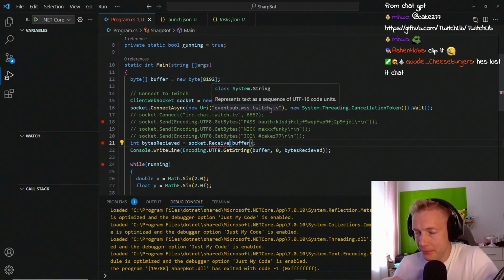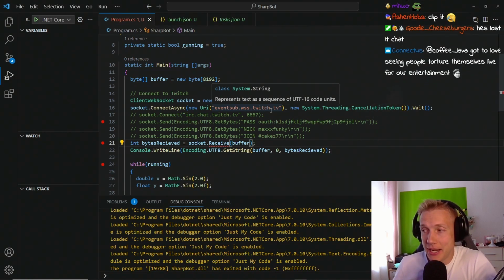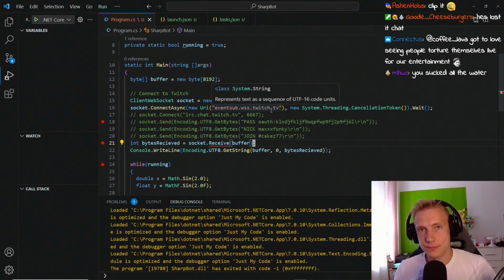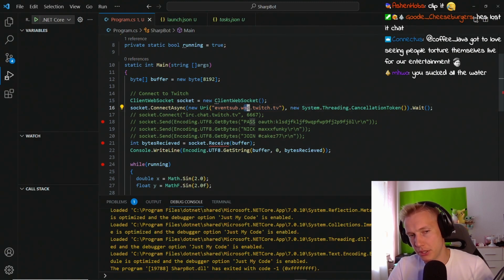Listen, coffee lover. If you know a good C++ single header library that doesn't require CMake, that can use WebSockets, tell me. Because I tried one yesterday and it sucked. It didn't work. And it didn't have support for the double S. It only supported one S.